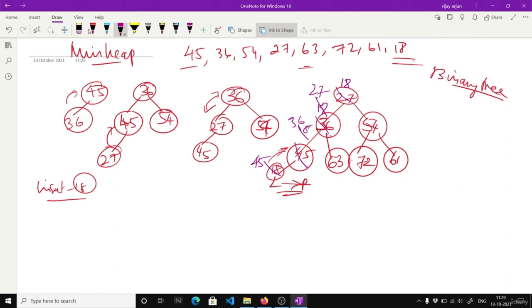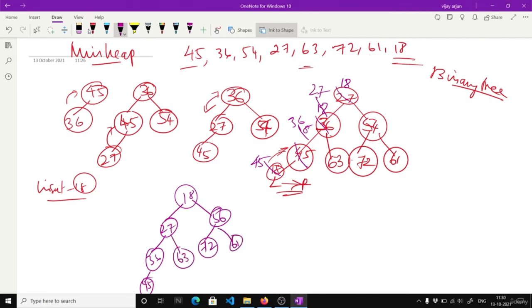So finally I'm having the tree as 18, 27, 36, 45, 56, 72, 61, 63. Now I want to say, for example, I want to delete 18. What I will do, I will take the last element from the node. So 45.